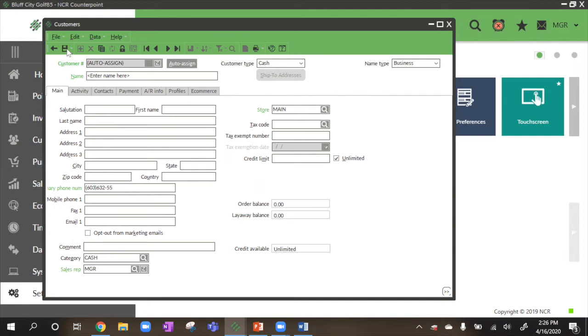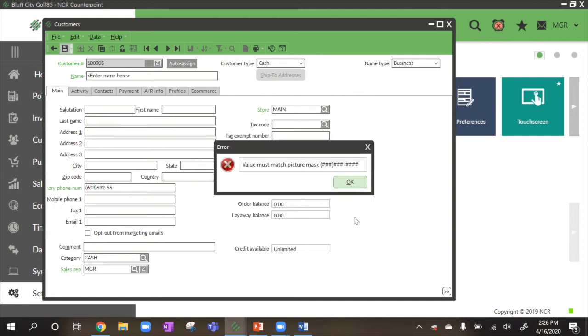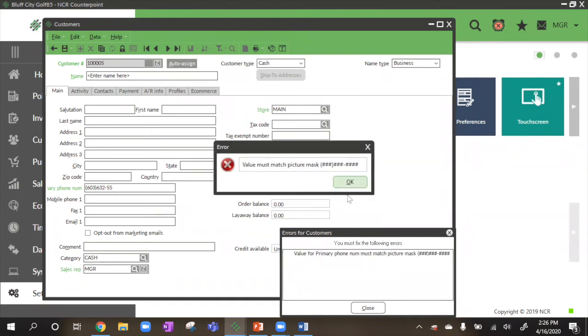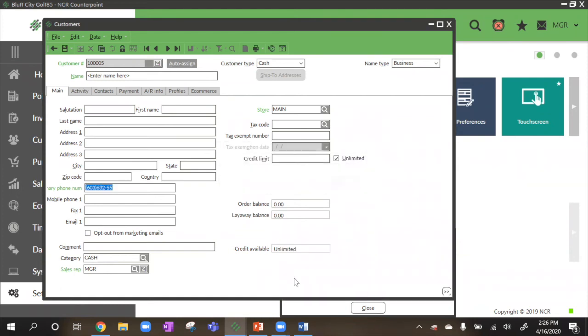If I try and save this without matching that picture mask, it will give me a warning and force me to correct my field before I can move on. Okay. And like any errors in the system, when this error message pops up, I double click, it will bring me to the error message again and the field to correct the value.